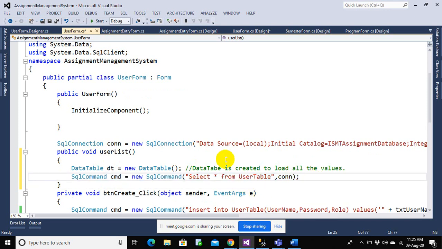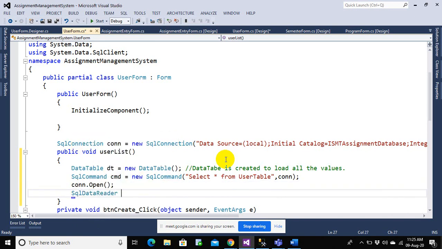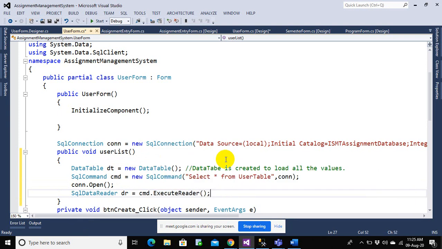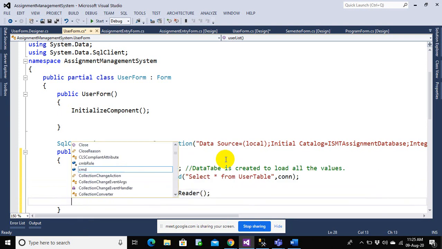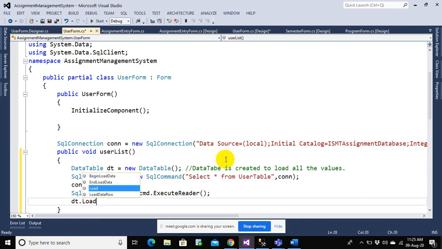Once we have done that, now you need to execute this query. In order to execute this query, we need to use the SQL data reader. So I have to open the connection, and I can just do SqlDataReader dr equals cmd.ExecuteReader, not ExecuteNonQuery. We need the reader, and I need to load all the values inside dt, the data table.